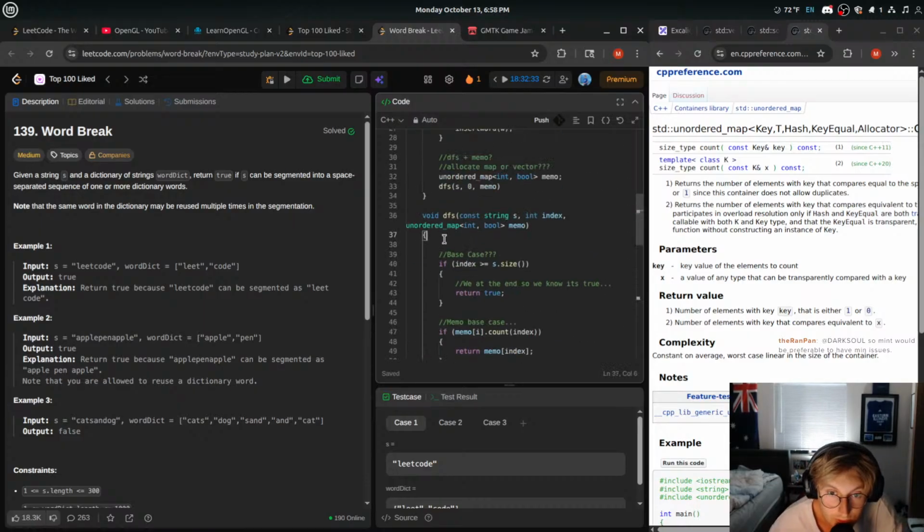Okay, so I think this is good. Let's kind of go over it a little bit, right? We have our base case here. If index is greater than or equal to s.size.